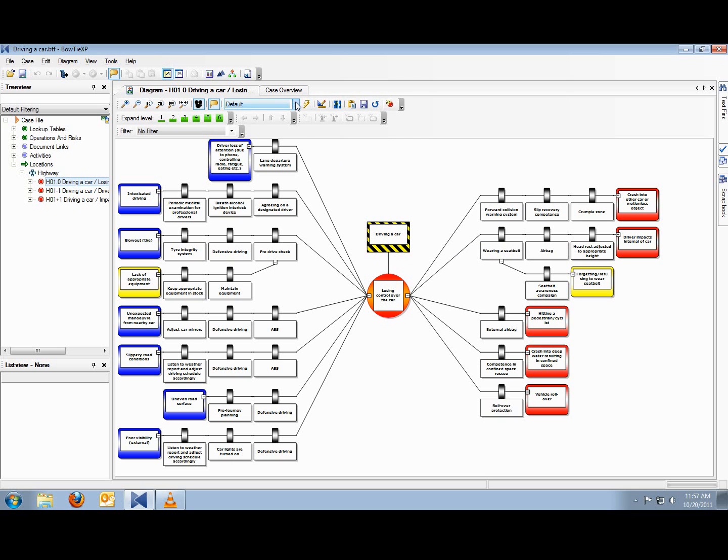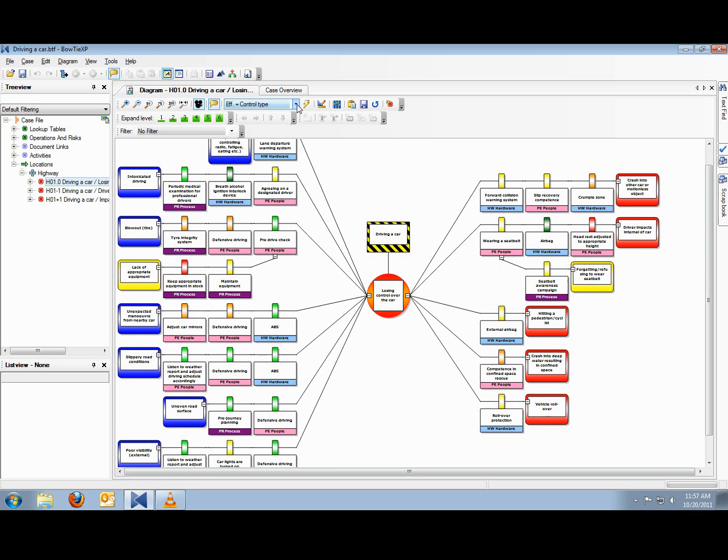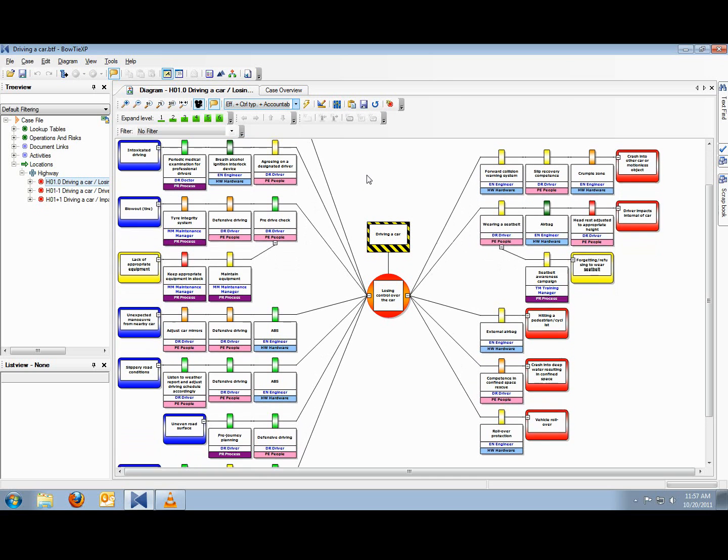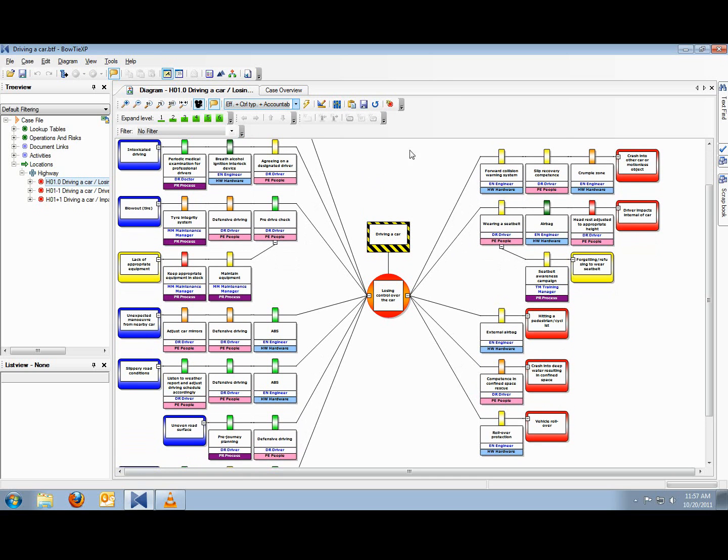Now there is more that you can add to the diagram, like your safety management system, barrier effectiveness, barrier type, and for instance who is responsible for a barrier. But that will all be explained in another video.